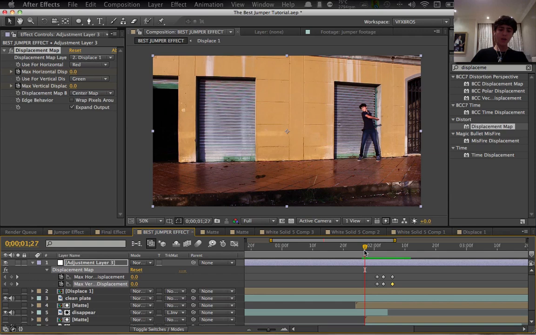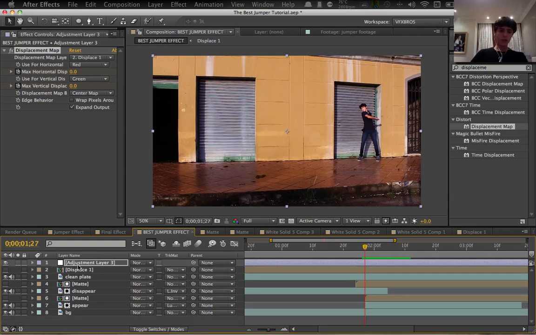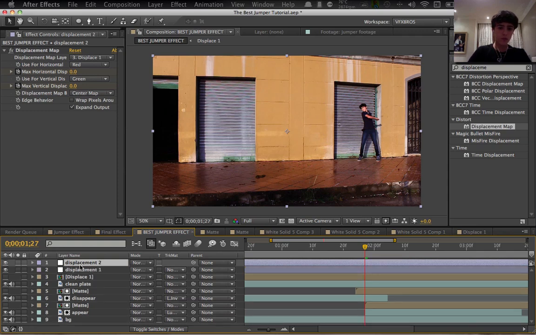Cool. Okay, so now we have our first apparition, and we want to make the second one. So just displacement 1 and displacement 2. And that's about it. So let's go ahead and just duplicate this. Just drag this down.